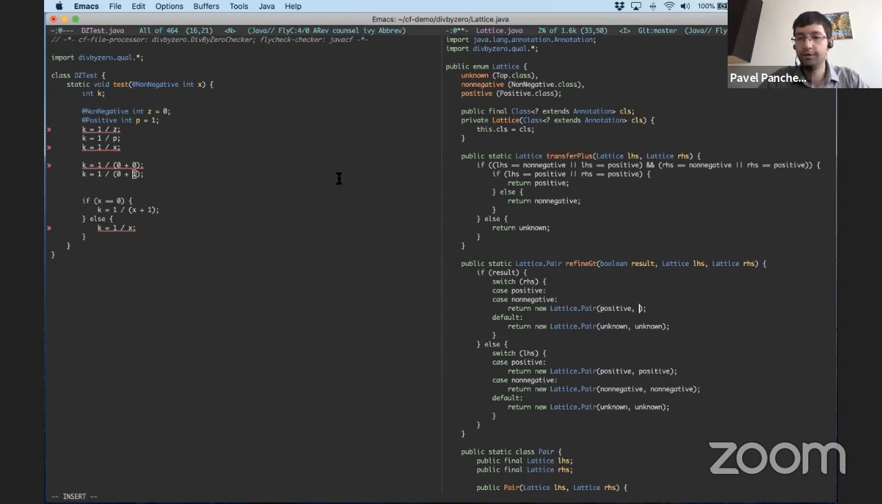And actually, this refinement appears to be incorrect. I think it should be that, because we've now learned that the left-hand side is positive, but we don't additionally know that the right-hand side is positive as well. So good bug to fix.